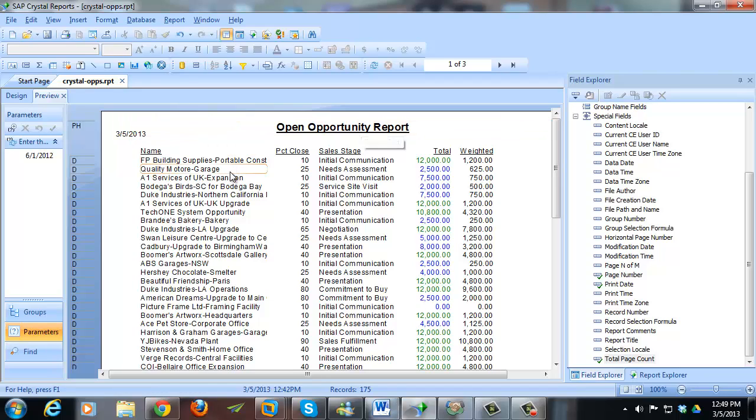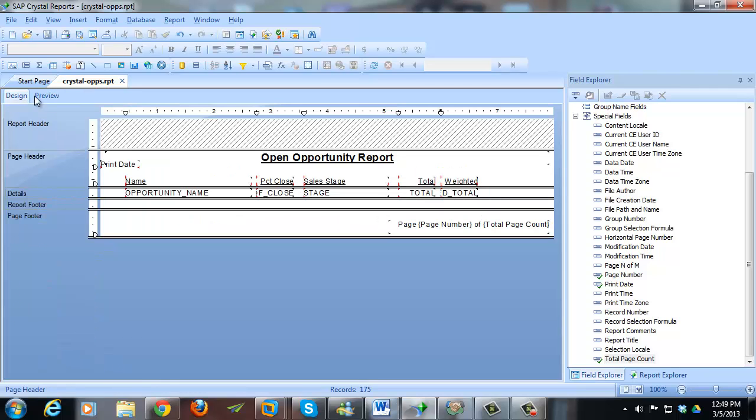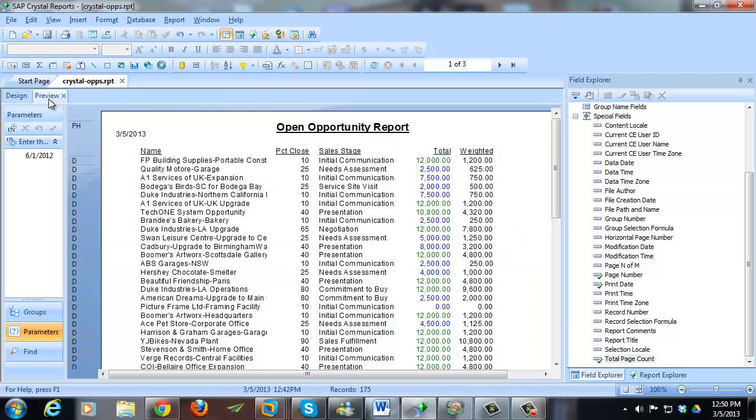Okay, and you can do it by formula as well. So let's take a look here. If for some reason I wanted all the open opportunities in my report because I was doing a calculation on the total, but I only wanted to show the ones that were worth more than a certain dollar amount or more than a certain percentage, I can actually hide sections based on a formula.